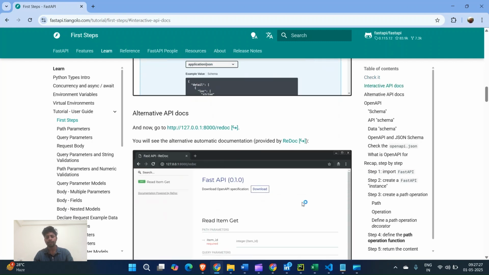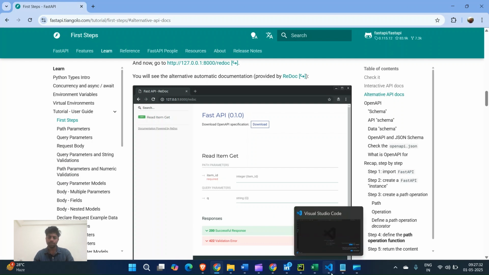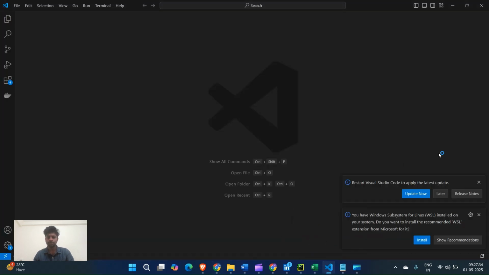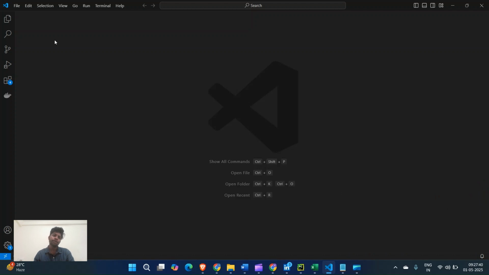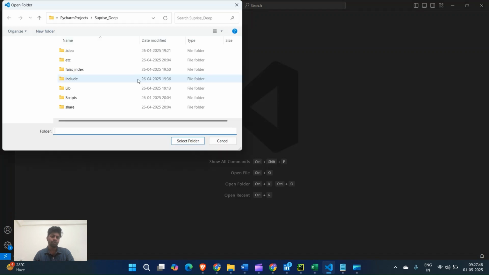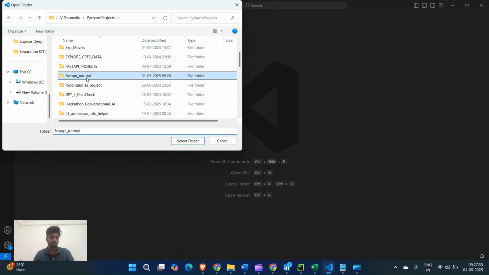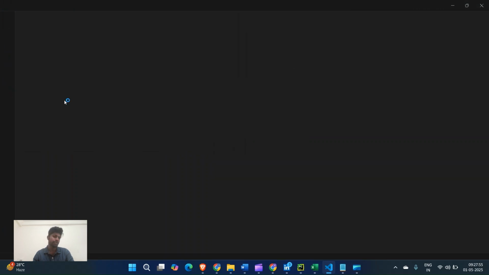I'll try it in a live way. Let's see how it goes. So the first step is you can open any IDE. It might be Visual Studio Code or PyCharm or anything. I created one folder, and first you have to open that particular folder. This is in my PyCharm projects. This is an empty folder.